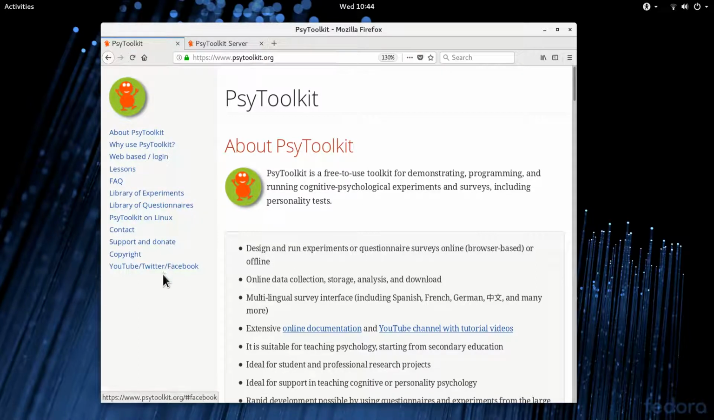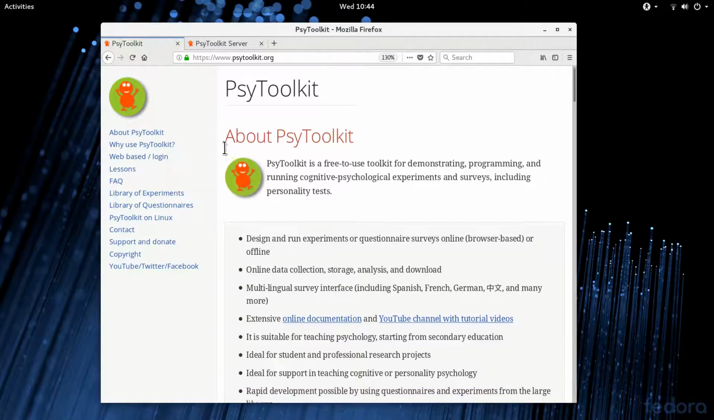And today I'm going to give you a tutorial of what you can do on this website, and I'm going to say a little bit about all these different things. First, let's have a quick look at the About section.